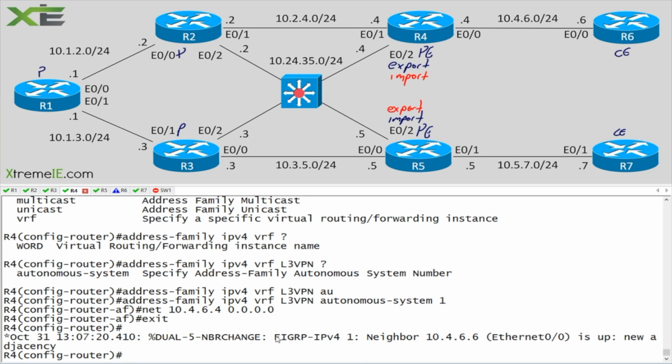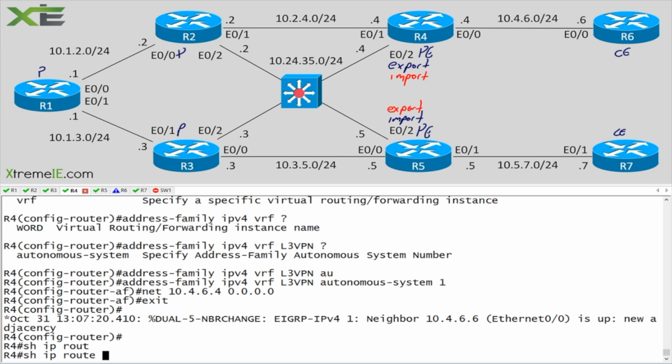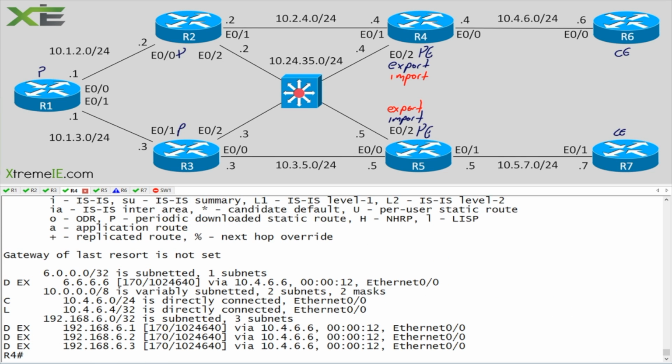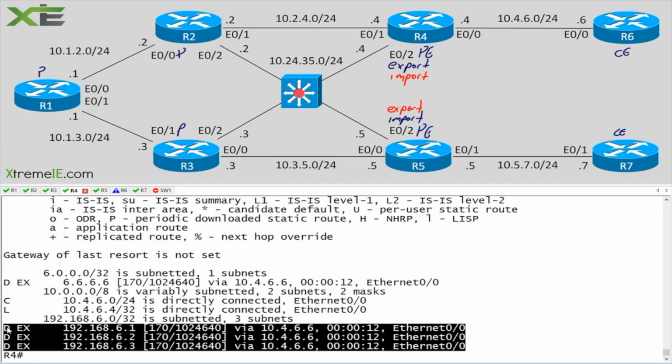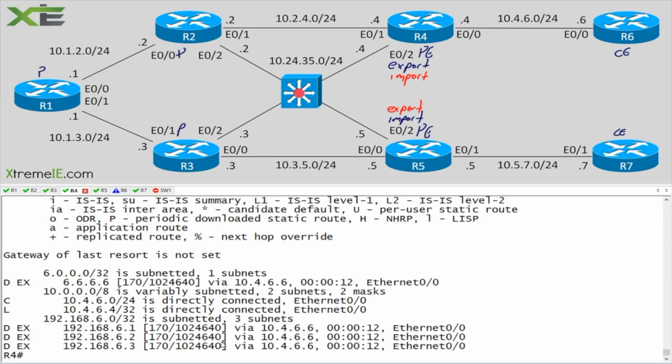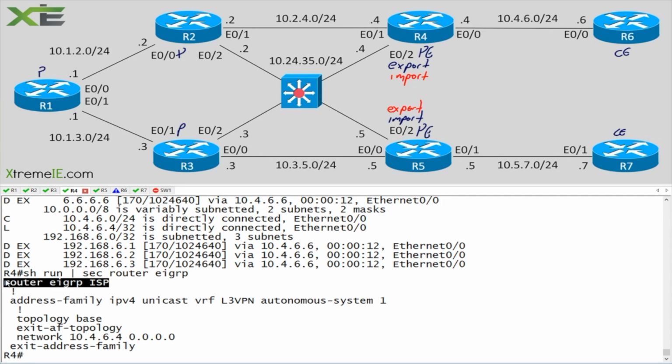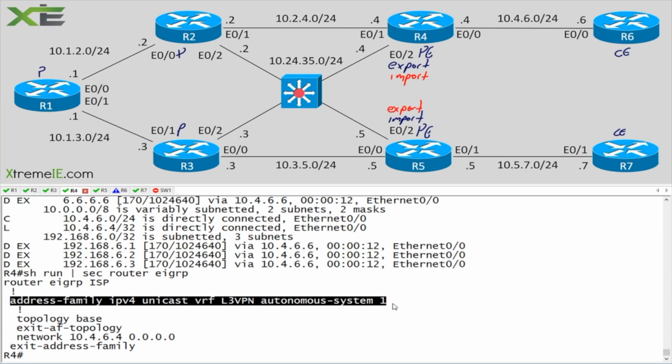Take a look at this. Dual exchange, EIGRP, neighbor 10.4.6.6, a new adjacency. Let's say show IP route VRF L3VPN, and take a look. There are the 3 routes that are coming in from router 6 from our EIGRP adjacency. So show run section router EIGRP. Here's our EIGRP configuration. Our global instance doesn't need all of that fun stuff, autonomous system, blah, blah, blah. We need that instance, we need that configuration under the VRF.